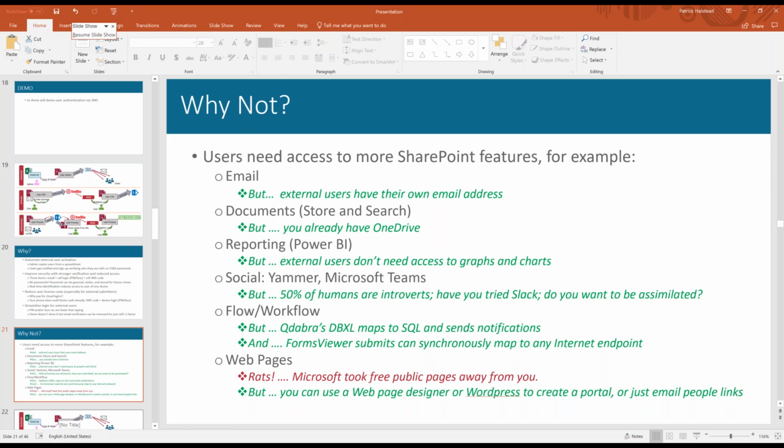People need to be able to email people using their 365 accounts. Okay, well in that case, yeah, they need their email. But a lot of external users will have their own email, Gmail or Hotmail. So there's kind of a workaround there as well. For document storage, OneDrive is open to the public. For reporting, most of the time external users don't need to access charts because they're probably not decision makers, and typically reporting is something that you'll be pushing to people who are trying to make decisions about the health of a process.